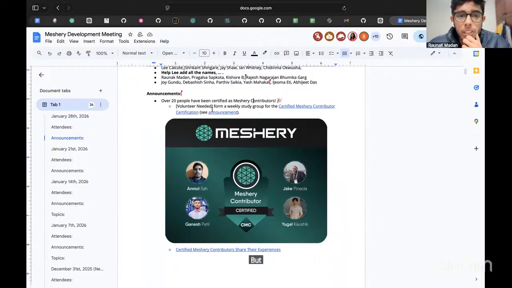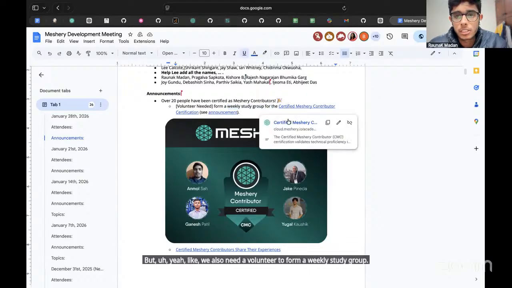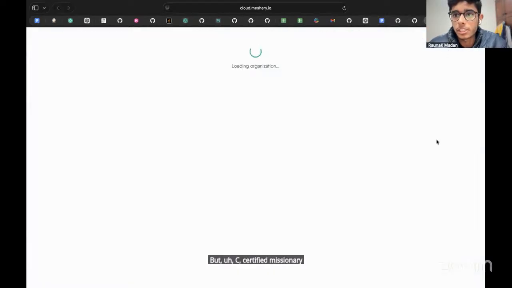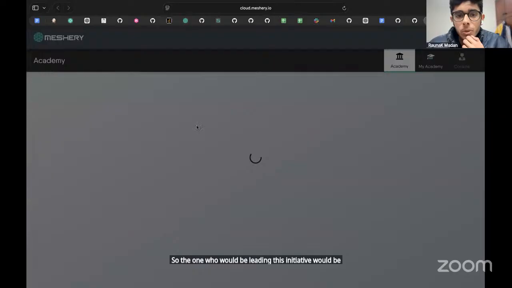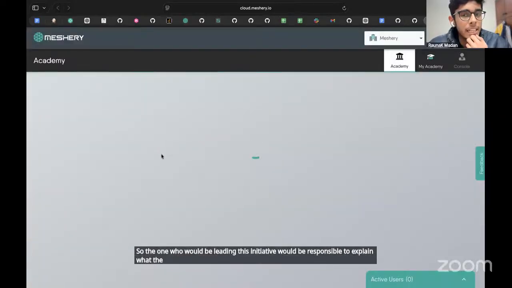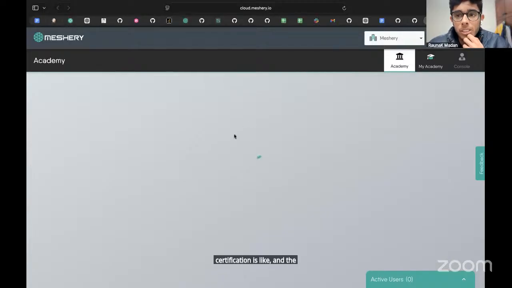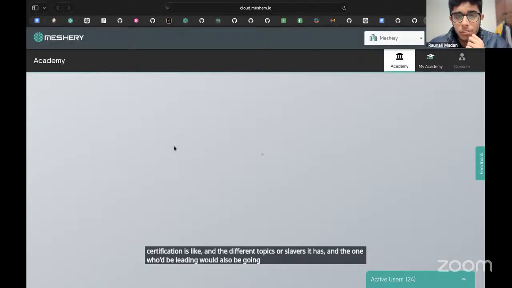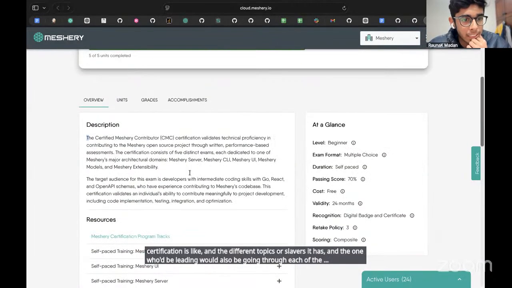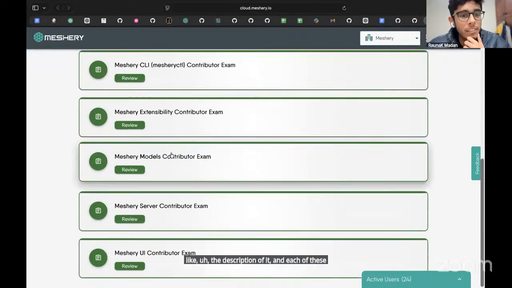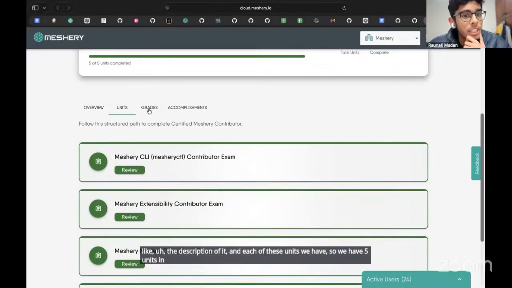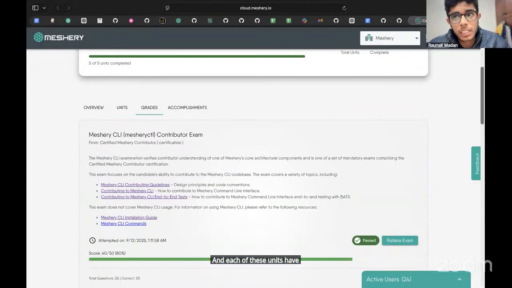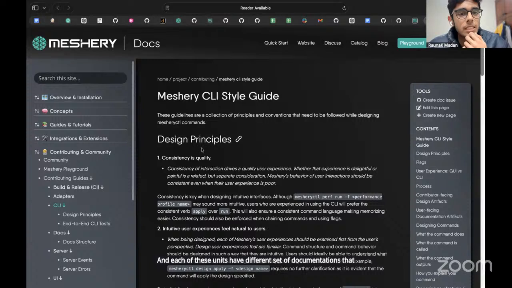But yeah, we also need a volunteer to form a weekly study group for the Certified Meshery Contributor certification. The one leading this initiative would be responsible for explaining what the certification is like and the different topics or syllabus it has. They would also be going through each of the documentation, like the description of it. We have 5 units in this certification, and each of these units has a different set of documentation that is required to pass the certification.